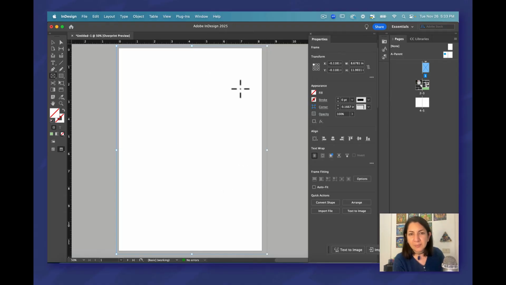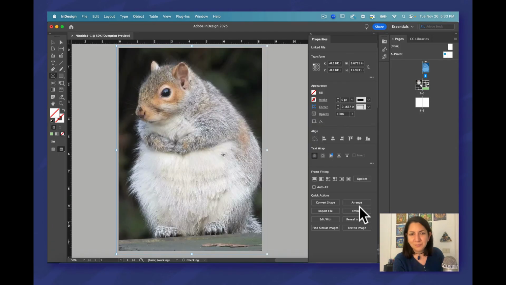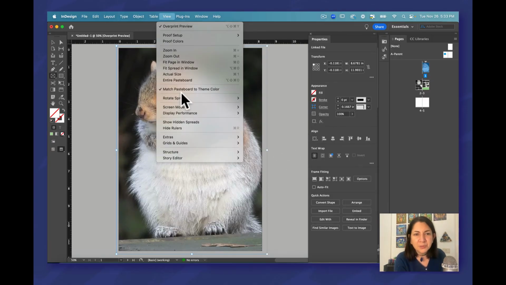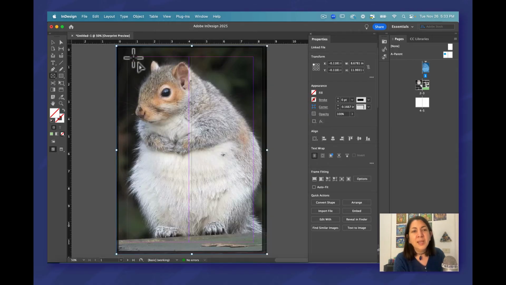So if I had a magazine cover to put in here, I could go under import file. Again, I'm just working with these images that I have. I'm going to put in the fat squirrel. Okay, that comes in as an image, and I'm actually going to go under view, screen mode, normal, just to make sure. Okay, so actually the screen mode does show me those columns there.